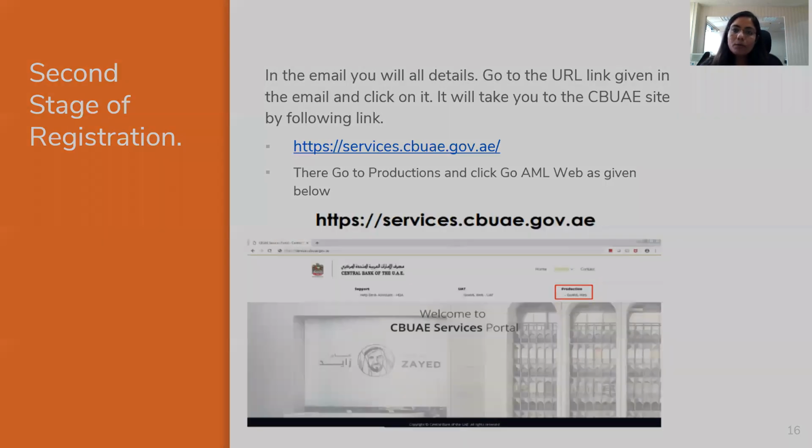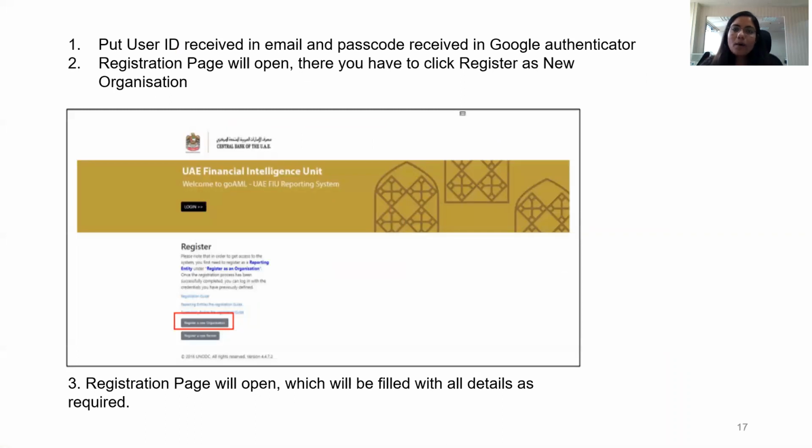On that login page, you have to put your user ID and the passcode that you received in Google Authenticator. After putting your login credentials, you will be moved to the registration page. Once the registration page opens, you will again see 2 tabs: one by the name Registration as a New Organization, and the second Registration as a New Person. You have to click on the tab named Registration as a New Organization. Once you click on it, your registration page will open. Then you have to fill in all the details on that page as required for your organization.